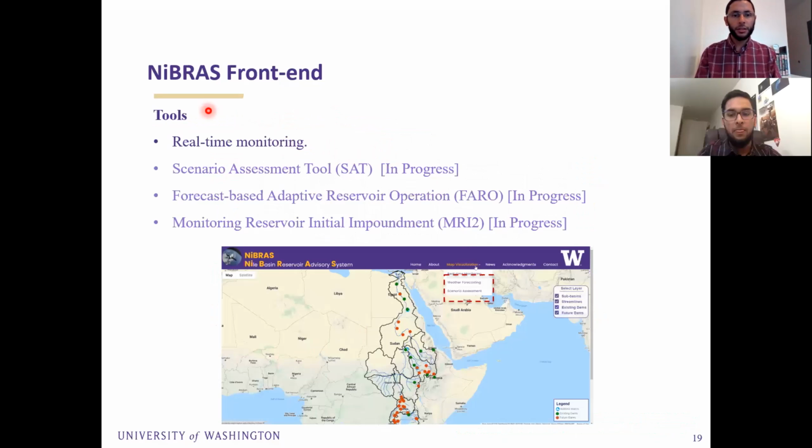So again, the NiBRAS front end will have different tools. As I said, one of them is the real-time monitoring, and this one is working now for the High Aswan Dam and also for the Khartoum station. Then the scenario assessment tool, this is still in progress. Also, I will include the forecast-based adaptive reservoir operation, what I call the FARO.